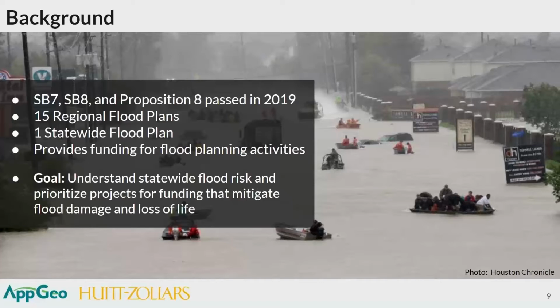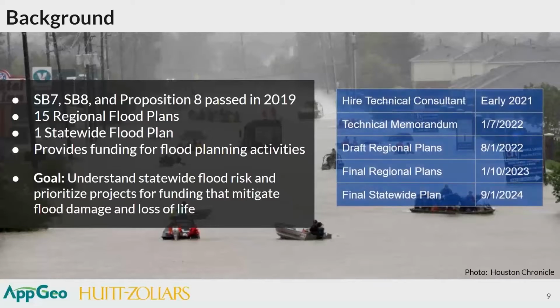The legislation requires that the best available data, science, models, and mapping be used to assess flood risk. So each of the 15 regional flood planning areas within the state, delineated based on major watersheds within the state, they each have a regional flood planning group that's comprised of a diverse set of stakeholders within that region.